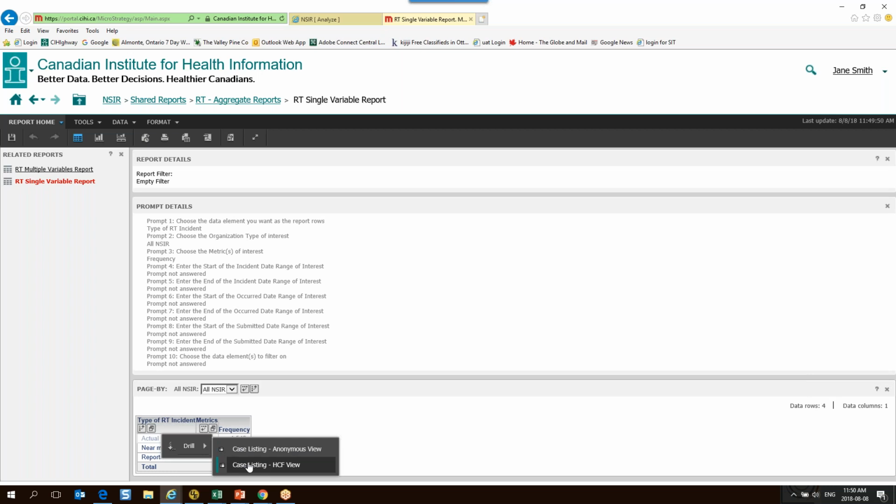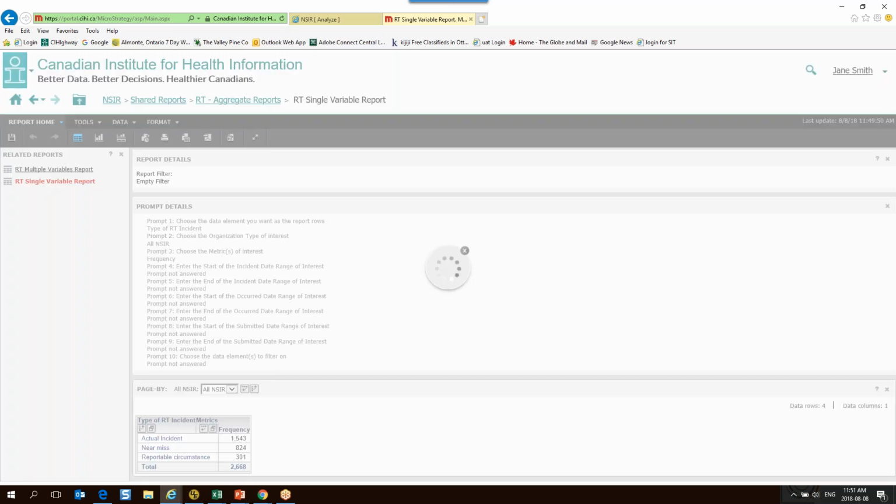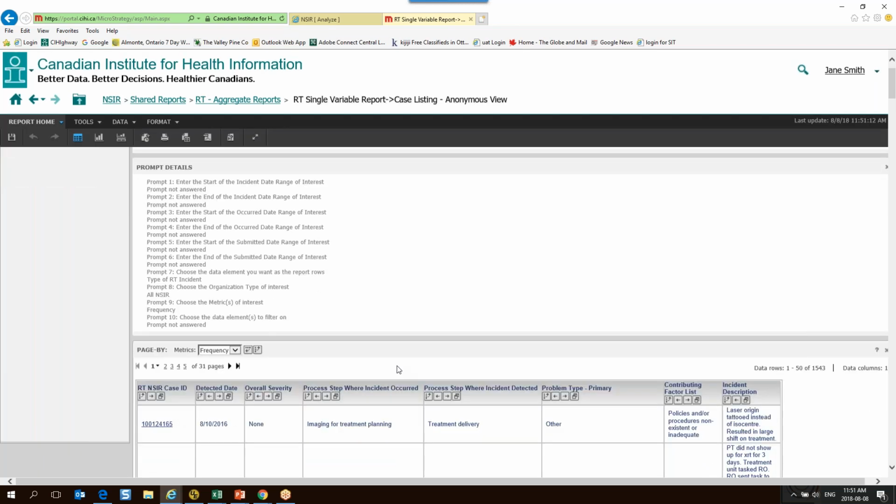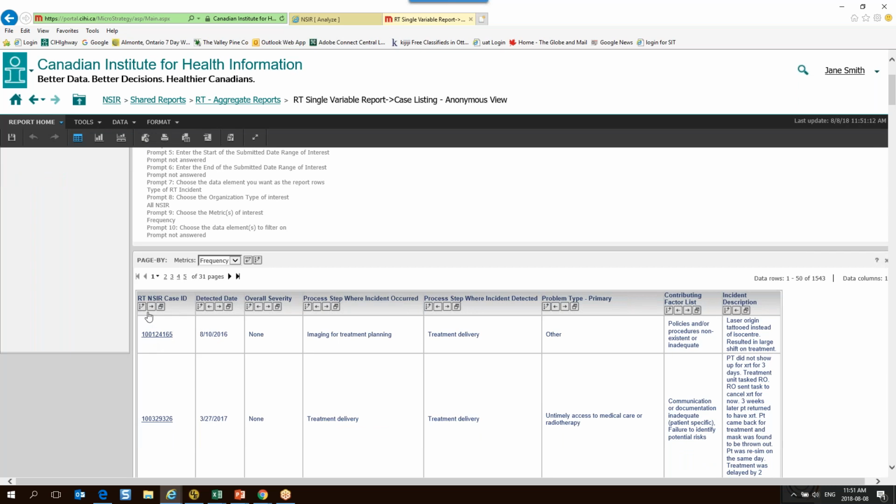What happens is I get a listing of records that I submitted from this particular report. I'm going to click on this one, again, because this is a fake hospital, or a fake facility that I'm using, and there really is no submitted data for it. So the HCF view would return no data. The anonymous view does show me data. And what it shows me here is a quick listing of all the records that are in the system, all the actual incidents that are in the system.